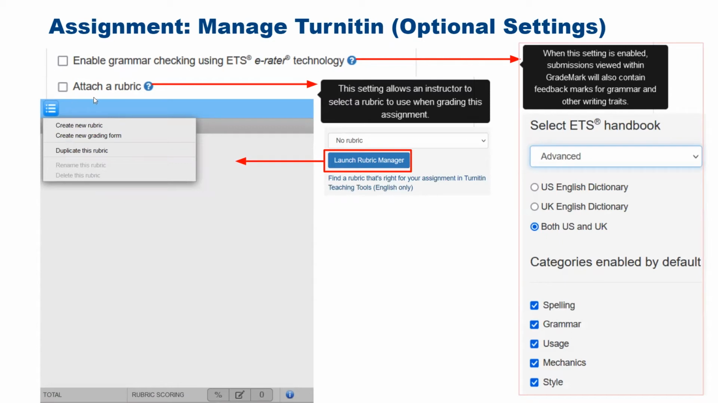As the name implies, the grammar checking will check things like spelling, grammar, usage, mechanics, and style. And this rubric, where it says attach a rubric, is a rubric that actually resides within Turnitin. It is not the same as the rubric that you normally apply within the Brightspace environment. So this is an additional rubric completely contained within the Turnitin environment.